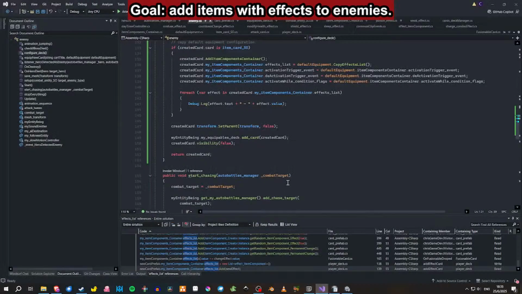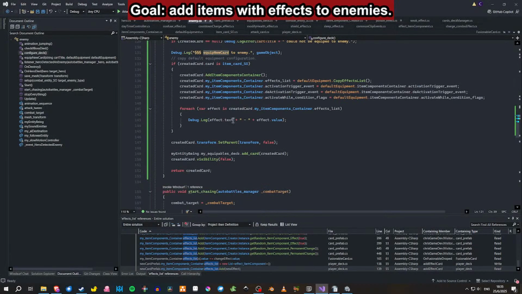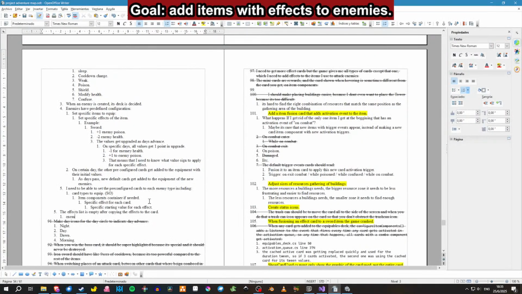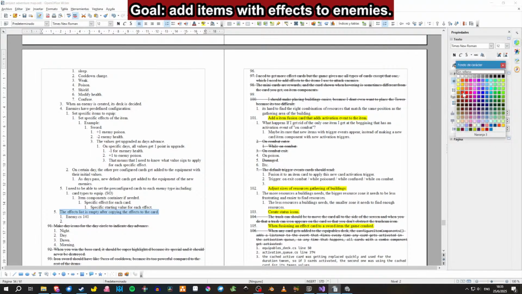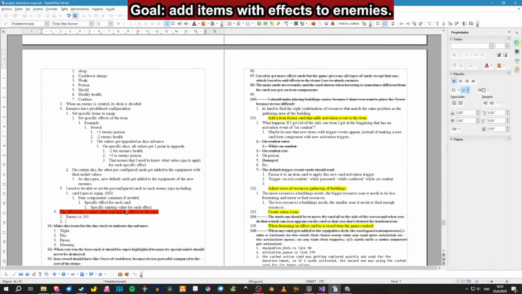So the problem is Enemy.cs line 141. There, let's mark it as red.